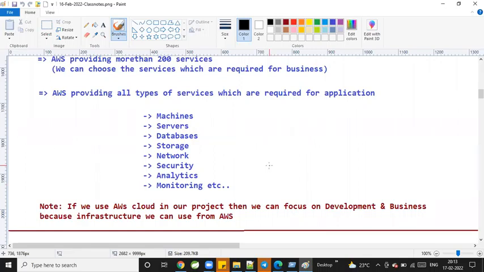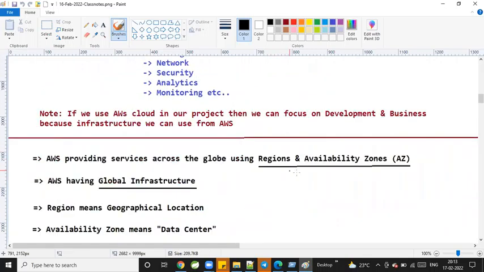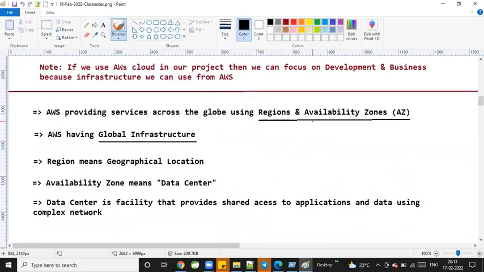Okay, guys. Fine. Now, next, AWS is providing services for how many countries? One country, two countries, ten countries? Almost 190 plus countries are using AWS services.